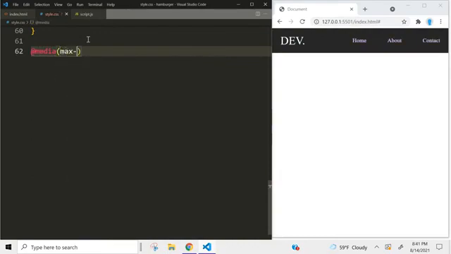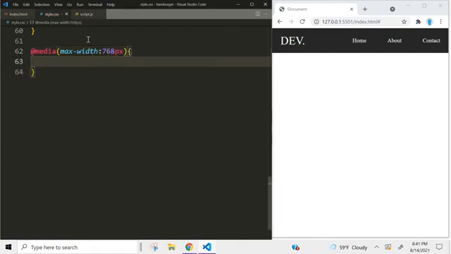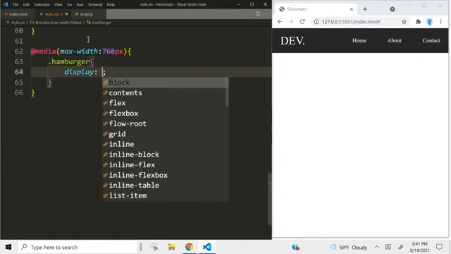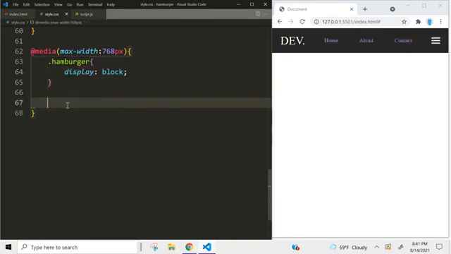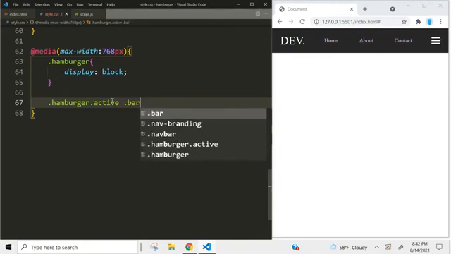And now we're going to add a media query at 768 pixels. At this point, we want the hamburger menu to display, so we're going to use display block. And we also want to create the animation that is going to make the hamburger menu turn into an X. So the top and the bottom are going to make an X, and the one in the center is going to disappear. So we're going to do hamburger active, and we're going to activate this class with JavaScript. So we'll get to that in a moment.